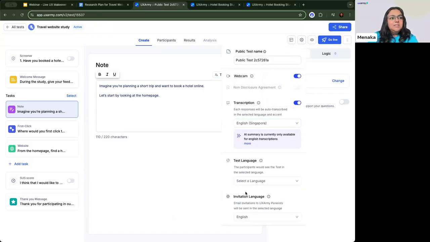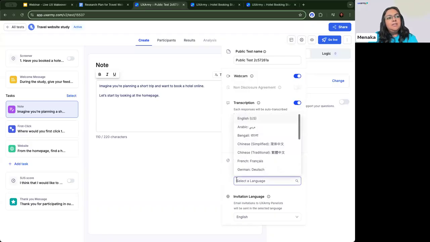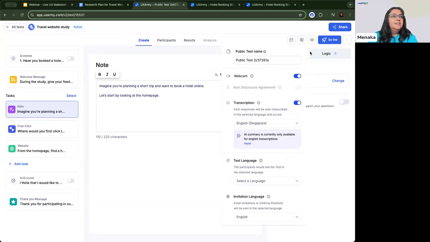And test language here refers to what language the UI is going to be shown in for that participant. Maybe you're interviewing someone in France, so you can choose French, and the UI elements also get translated into French. I hope that answers your question.